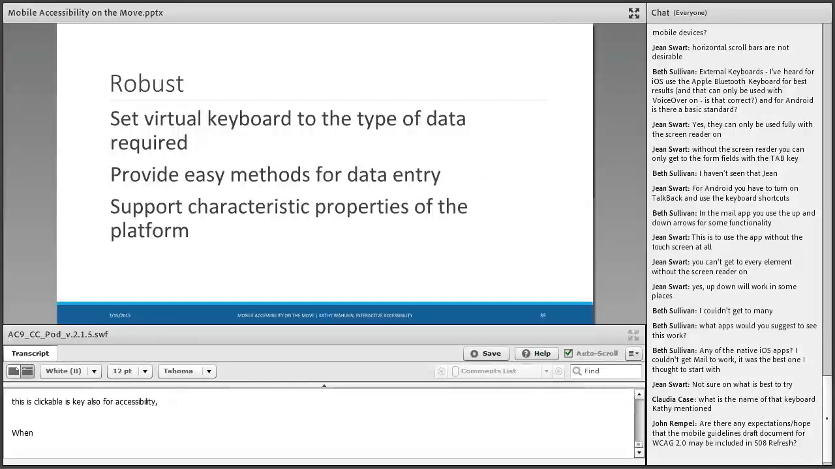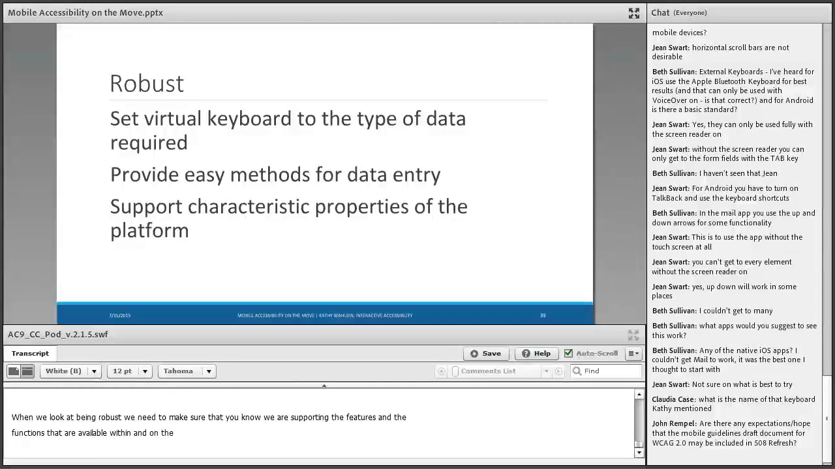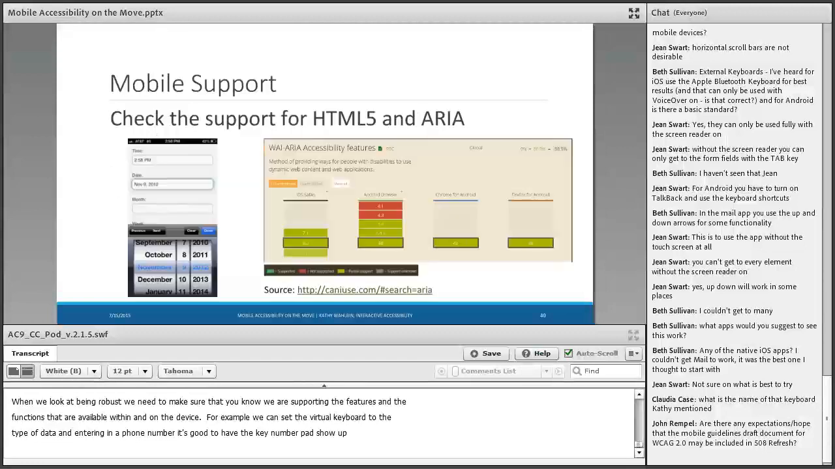When we look at being robust, we need to make sure that we're supporting the features and the functions that are available on the device. For example, we can set the virtual keyboard to the type of data. And if you're, for example, entering a phone number, it's good to have the number pad show up.